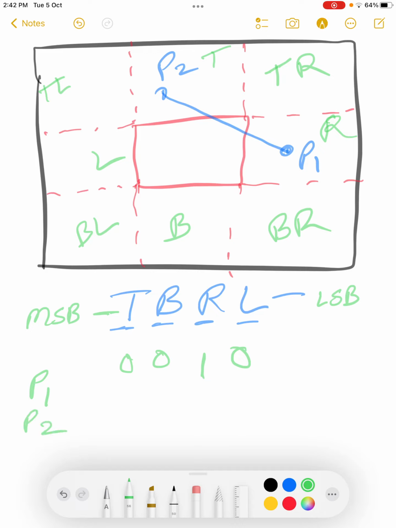Again, what is the region code for P2? If you observe P2 carefully, it appears at the top side of the clipping window. So make the T bit 1 and the rest of the bits 0. So the region code for P2 is nothing but 1000. By looking at the region code, you can identify that P2 appears at the top side of the clipping window, whereas P1 appears at the right side of the clipping window.